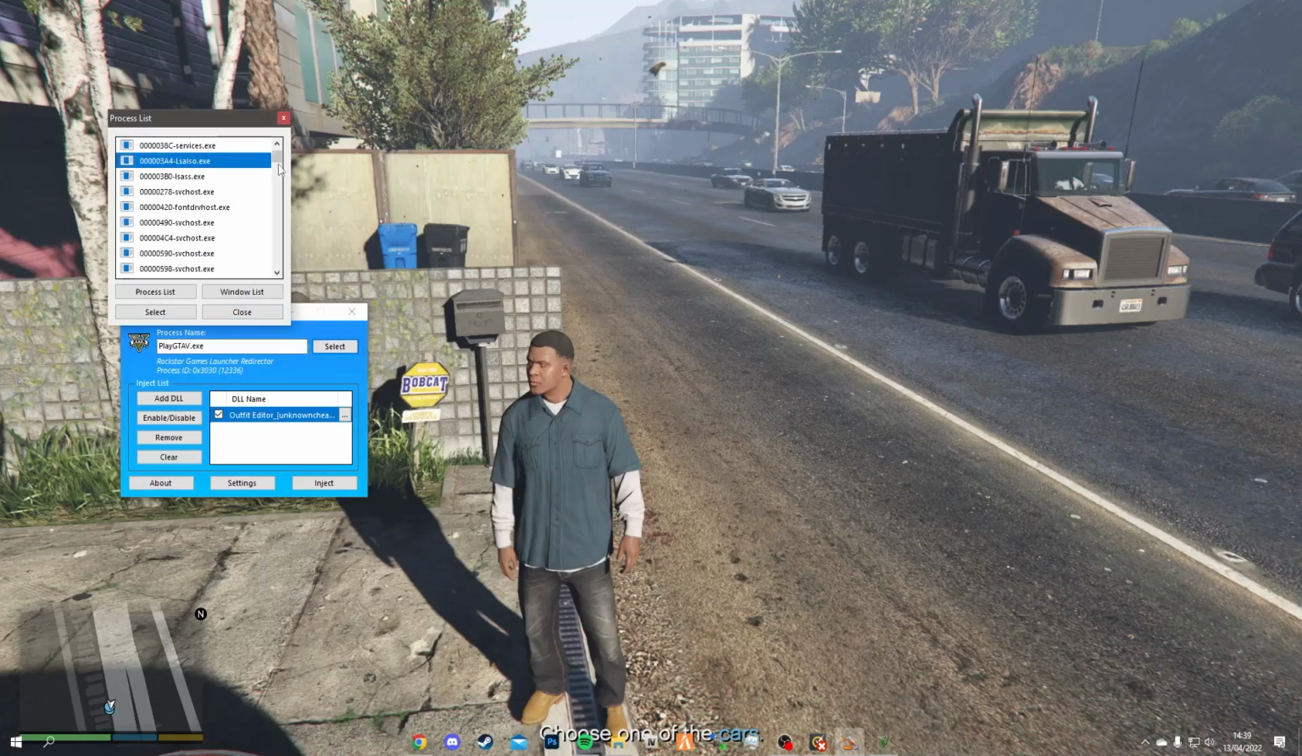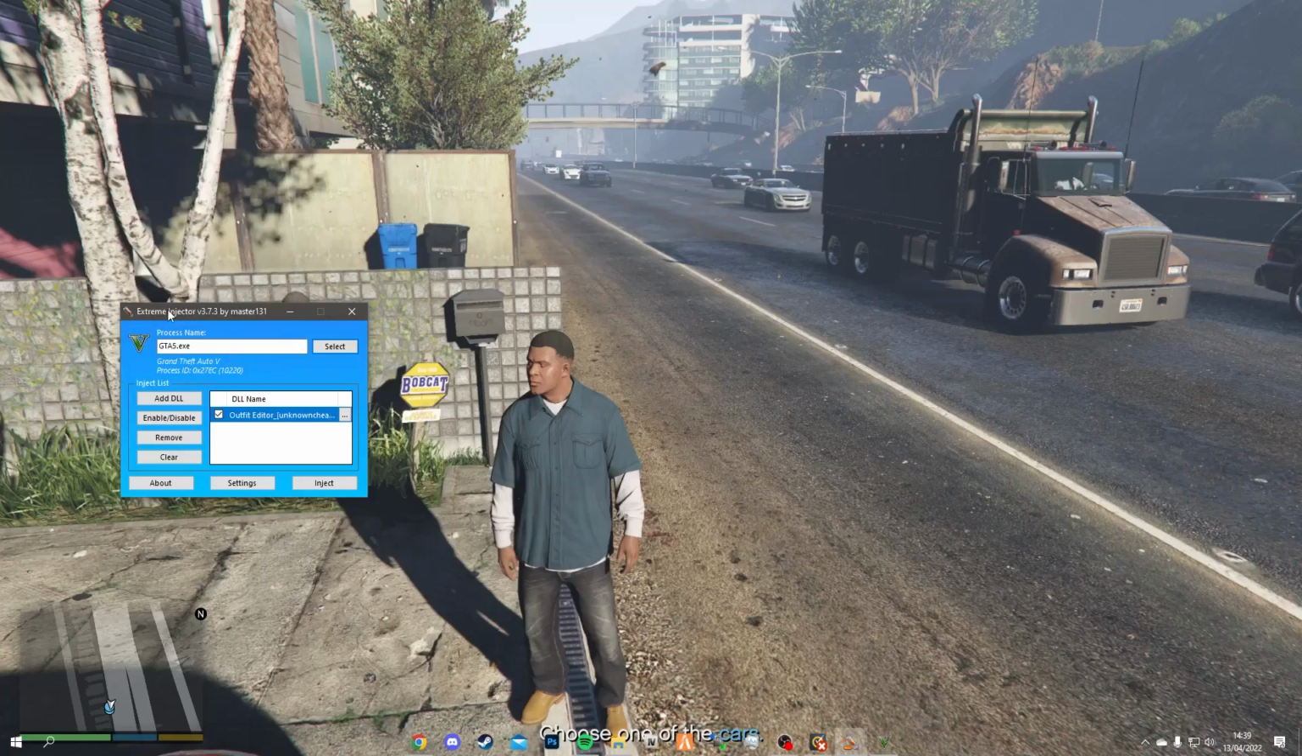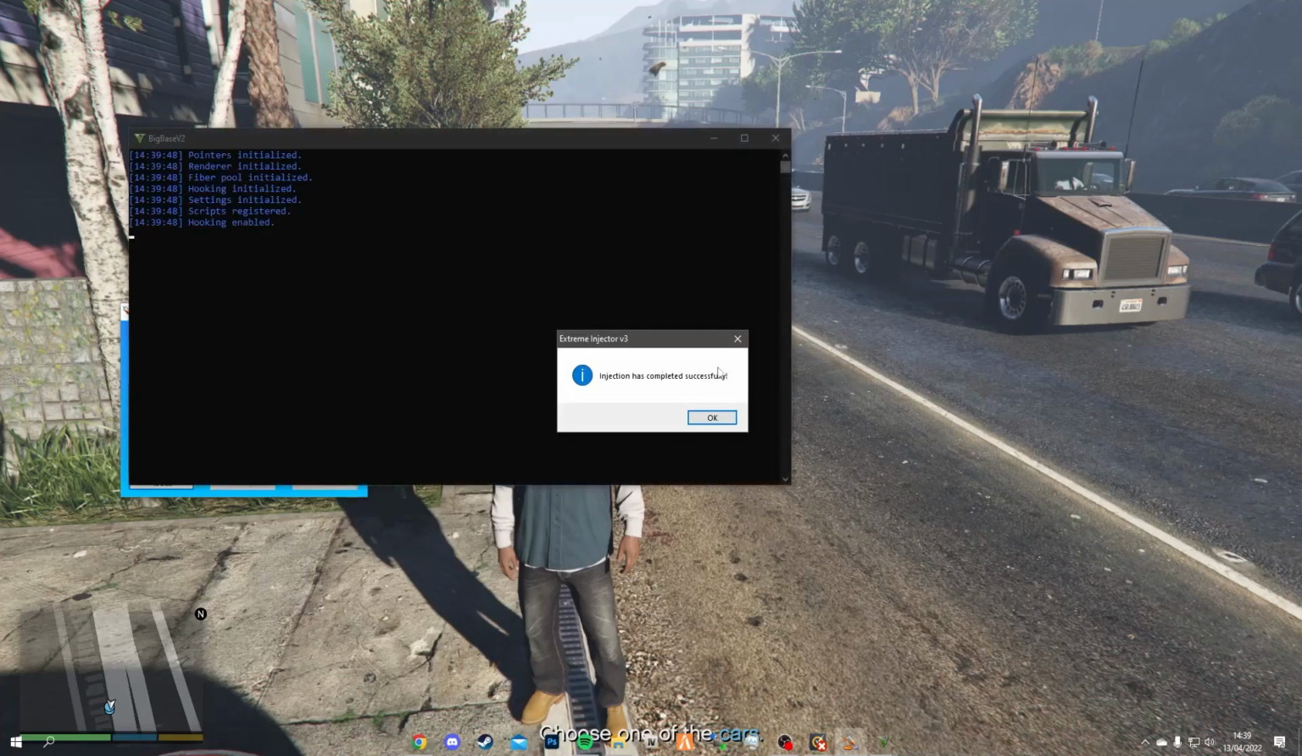Alright, so after I finally got the right process, which isn't actually that hard, I just didn't realise, and the DLL is ticked in the box, just press inject and there you have it. It's as easy as that and all you need for this to work.